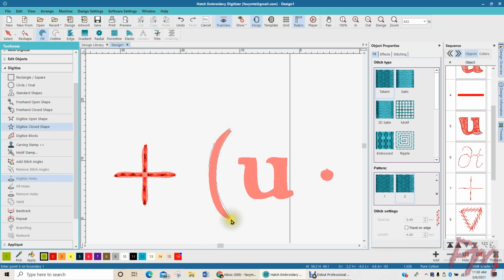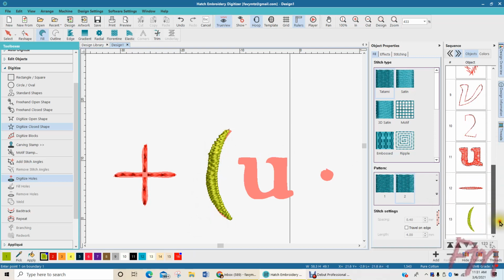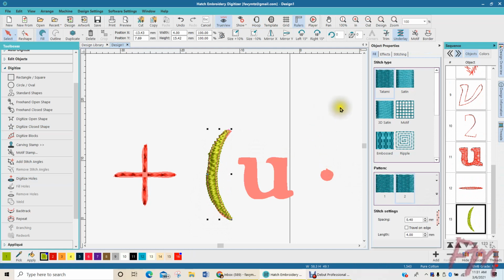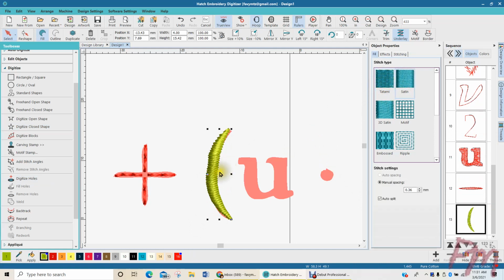All right, so it's a closed object, so when I get close back to where I started, I'm just going to hit the enter button, and I've created an object. It doesn't look so great right now, I do have to admit. Again, what it did is it used a tatami fill. I would probably rather change this to a satin fill.